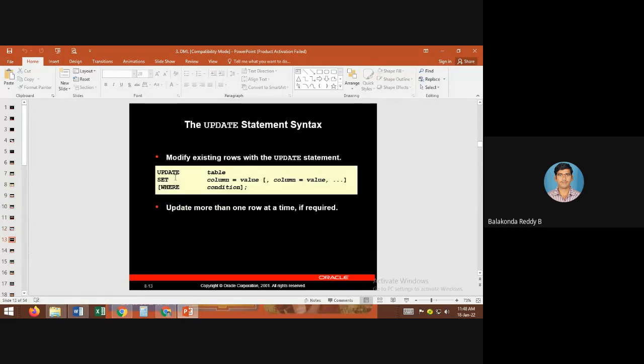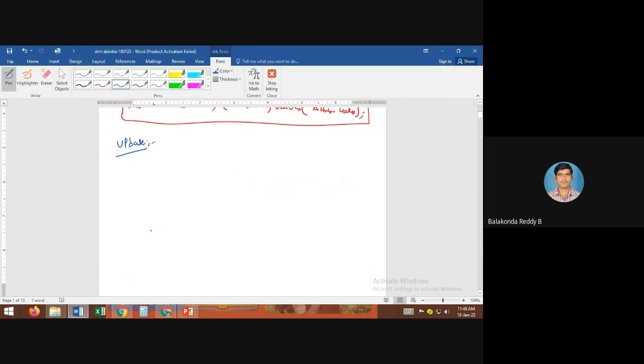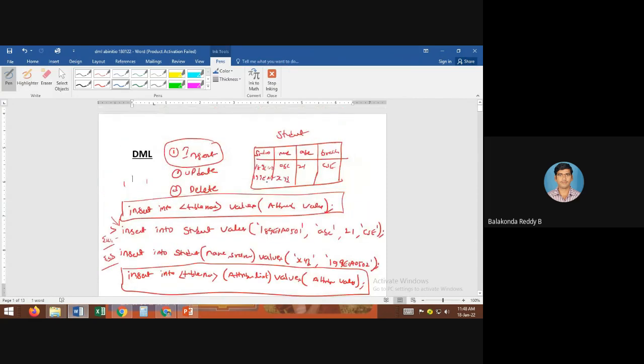See here, update table, set is the keyword. You want to set that value. Where is the optional condition. This is the syntax of that one. Now we will see, guys. In this student table, I want to change this age to 22. Unfortunately, I entered 21, but I want to change this 21 to 22.